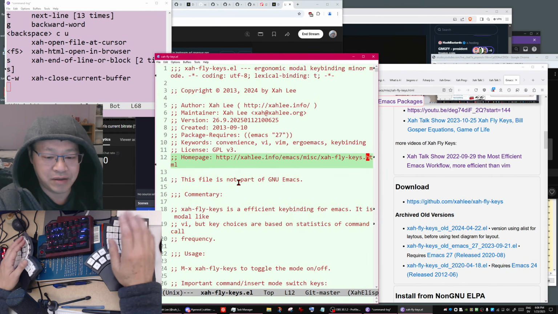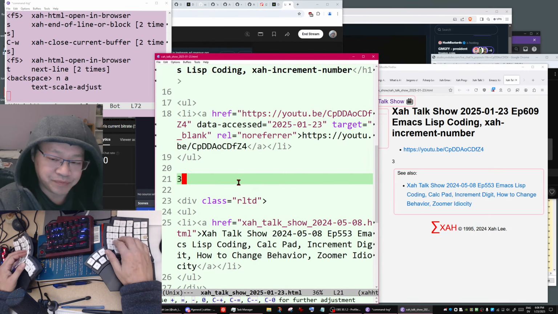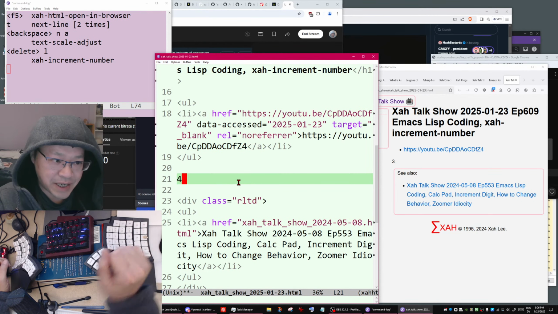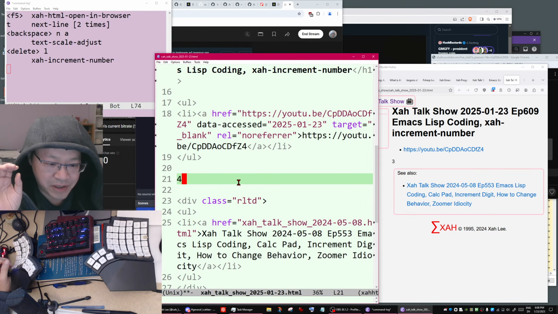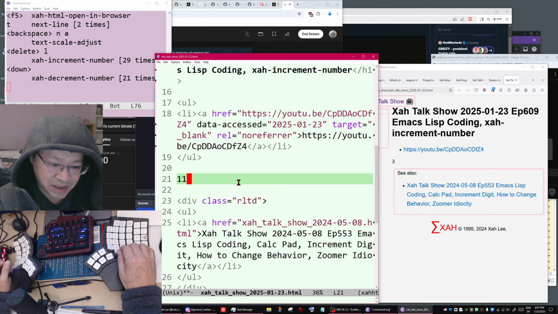Okay, let's start coding. So let's do a demo. You see this number 3. I want to increase it. Call the command. You can see xah-increment-number there. Now it becomes 4. Then I can press the up arrow key or hold it to increase the number, you see, or the down arrow to decrease it.